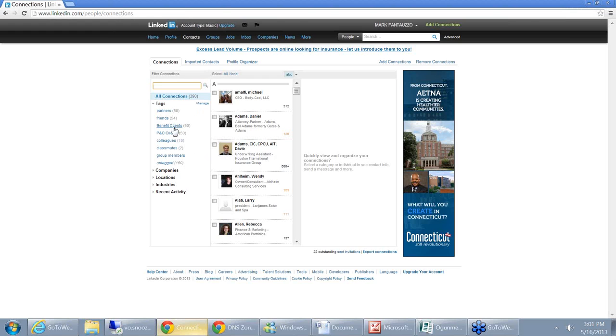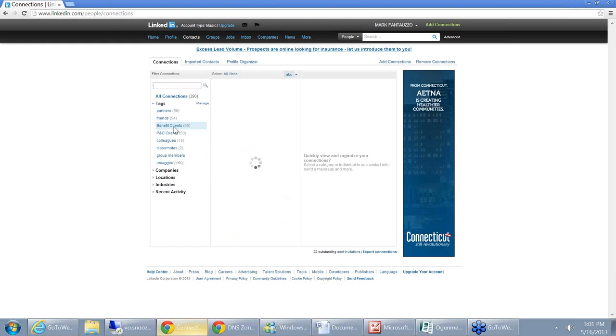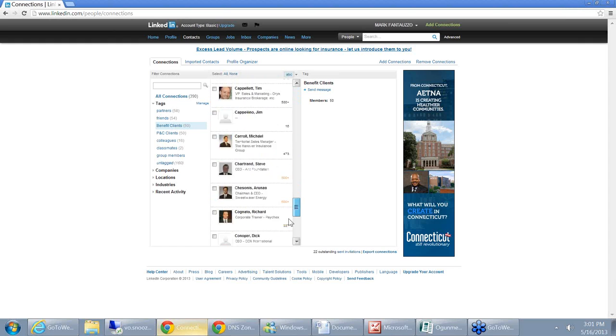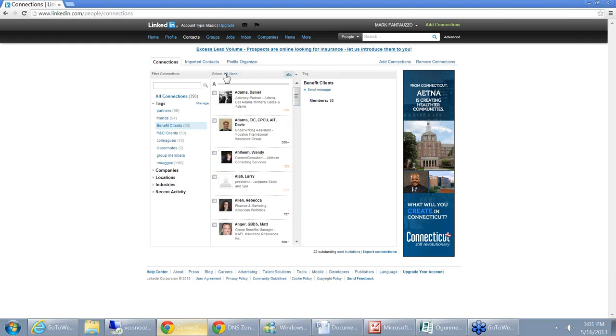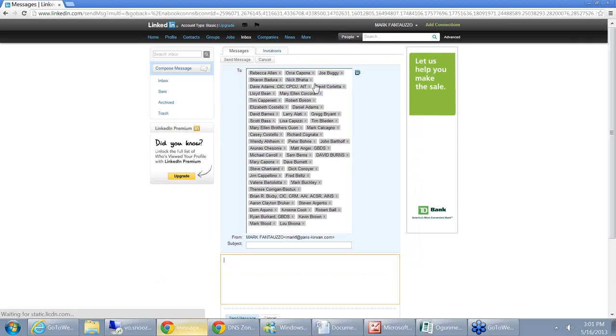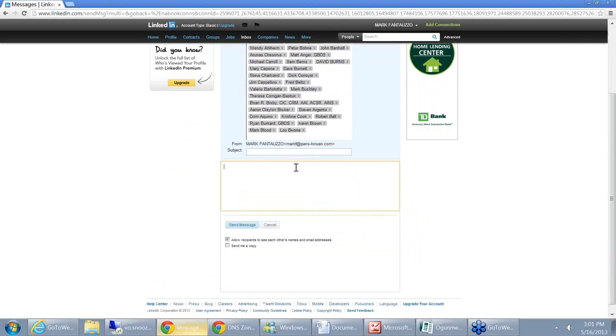And real quick, if I click on benefit clients here, you're going to see 50 of his benefits clients come up. So I actually can hit select all and hit send a message. And long story short, can actually send a message out to those 50 clients via LinkedIn.